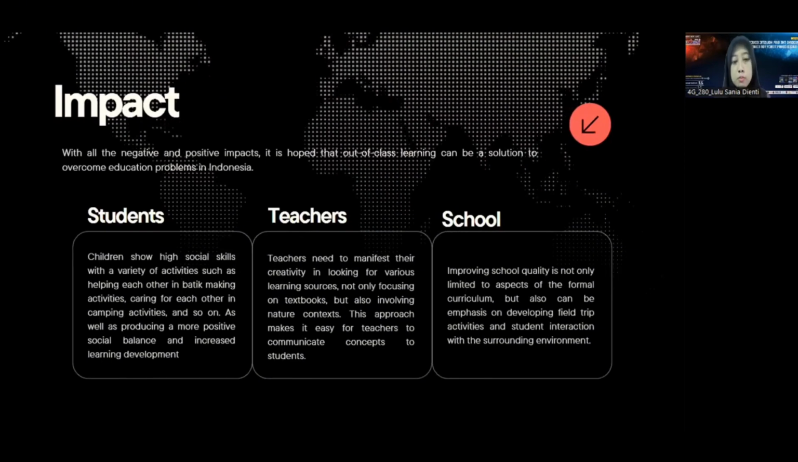It has an impact for students, teachers, and the school. With all the negative and positive impacts, it is hoped that out-of-class learning can be a solution to overcome education problems in Indonesia. Impact for students, the first: children have social interaction through a variety of activities such as helping each other in batik making activities, caring for each other, painting activities, and so on, producing a more positive social balance and encouraging learning development.